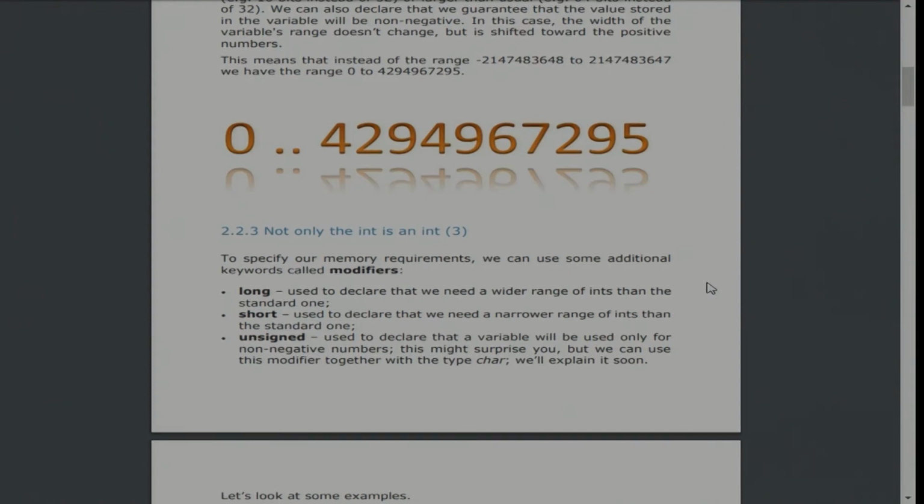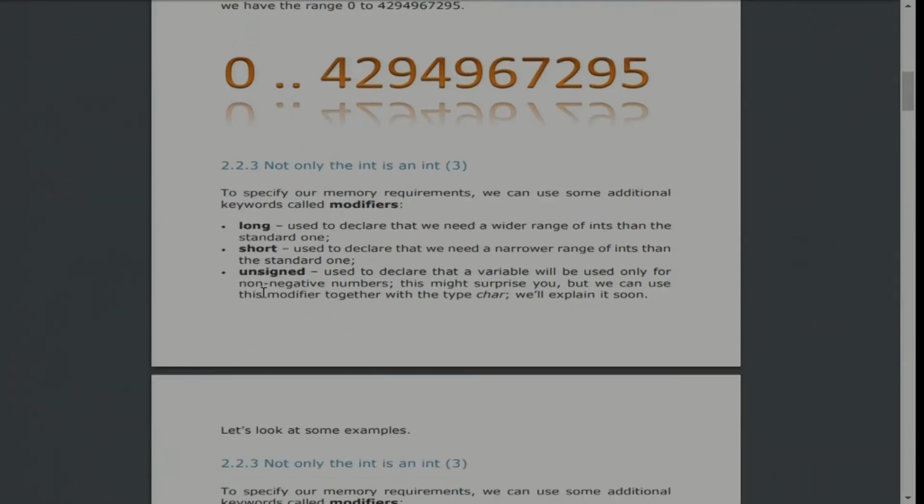So to make that accommodation, we can use what we call modifiers. There are these 3 modifiers that we can use. The first one here is long. If you want a wider range, we can use the modifier long, like the example we made of counting the number of people in the world. A long is 64 bit, which is 2 to the exponent 64. That is a huge number.